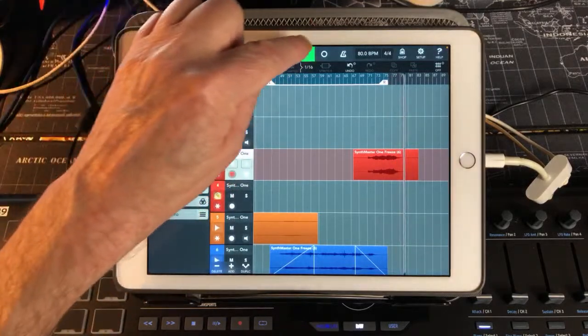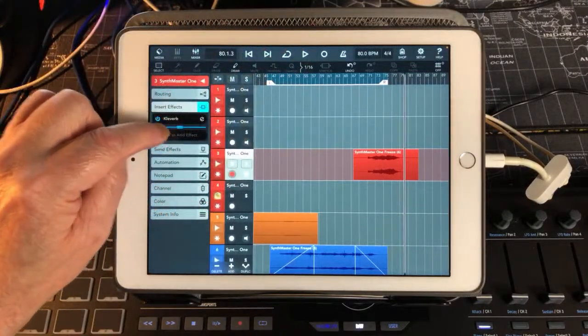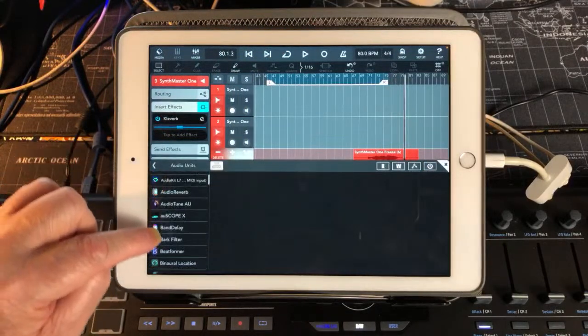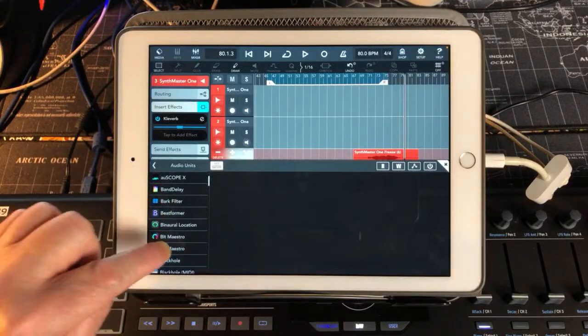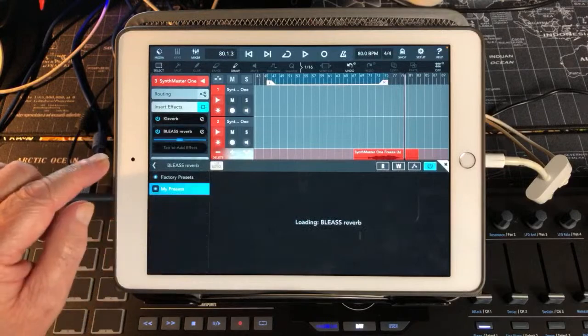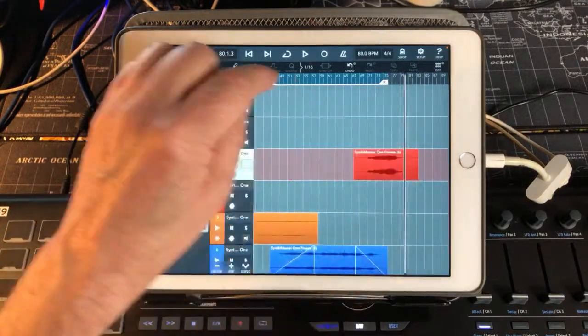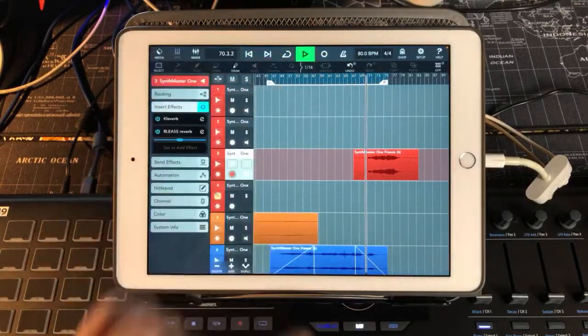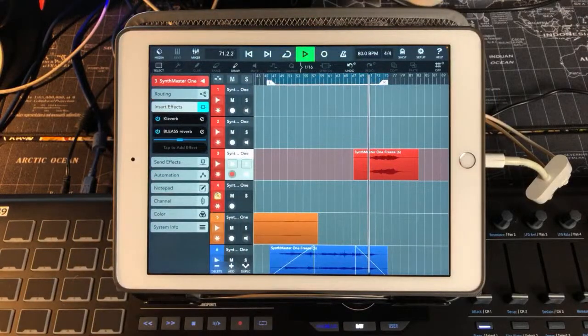I think as well, I might add in another one. And this time I might add in the Bleach one actually, and see what happens with this. We've got two reverbs now, so I'll freeze again anyway. Better.